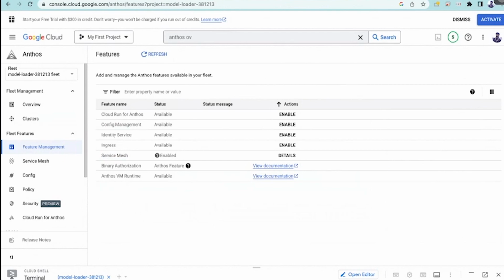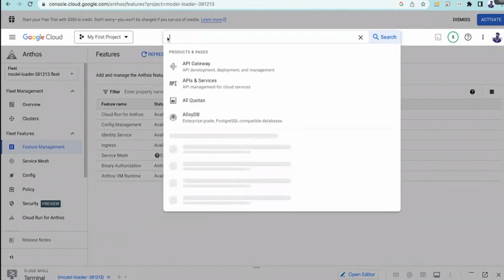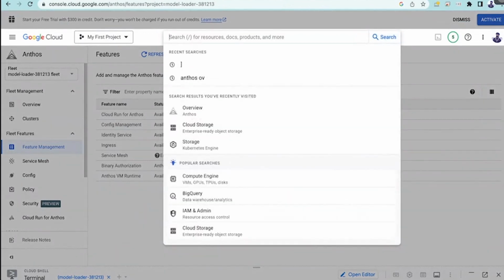If you want to dig deep into each and every feature offered by Anthos, just go through the link to the blog mentioned in the description. Also, after enabling these features, you can manage them from here. Okay, now let's deploy our sample Nginx pod so that we can see how you can manage your cluster, which is present in AWS, from Google Cloud itself.